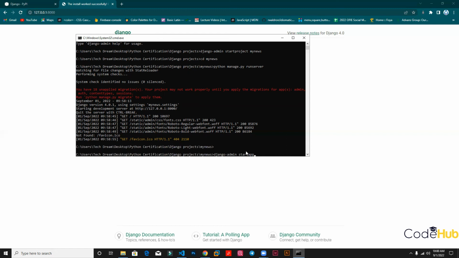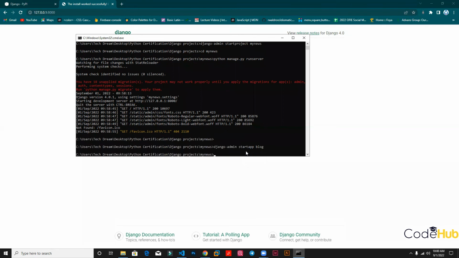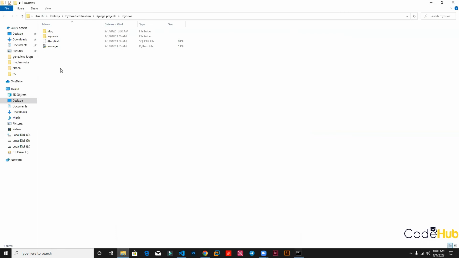Django-admin startapp, and then we are going to give it a name, like maybe blog. So startapp blog. Good. And now when we move into our folder, you see that we have the blog app here. We have my news, we have the blog app also here. So this is the app environment.